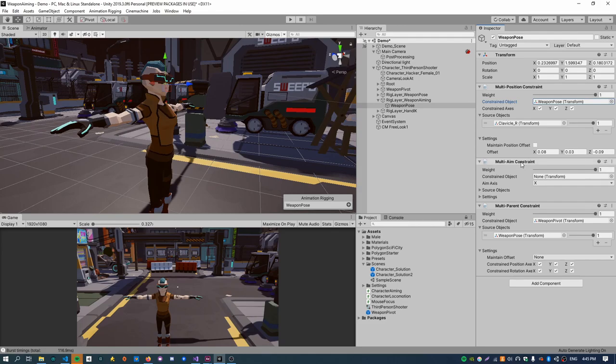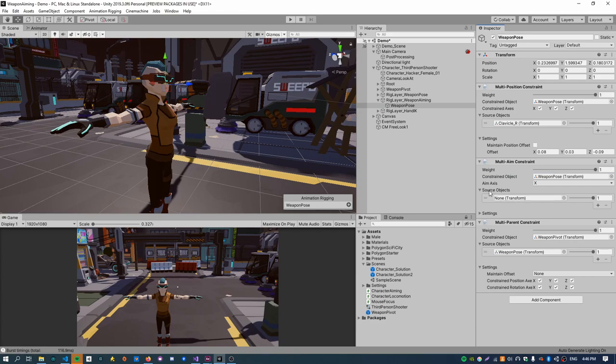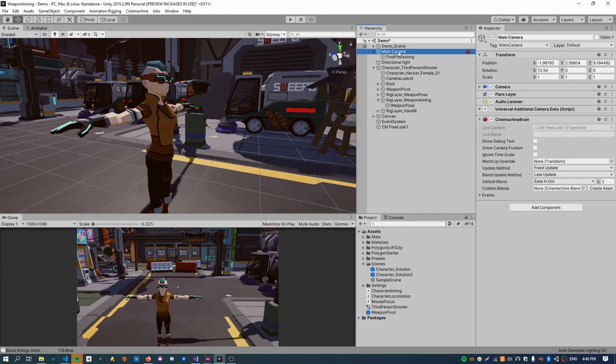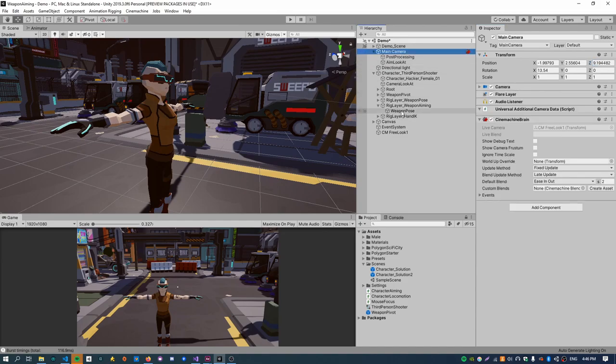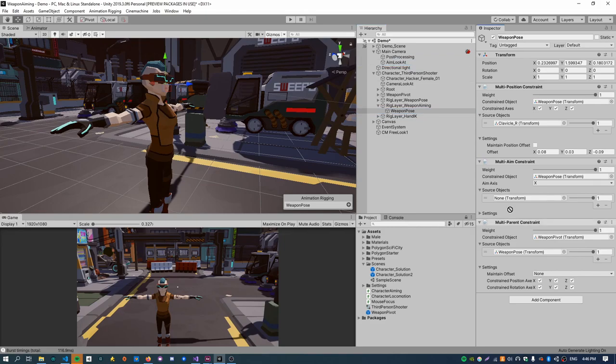So the multi aim constraint needs an object to constrain. In that case, it's going to be our weapon pose. And the source object is what we're aiming at. The easiest way to have something to aim at is to create a child object of the camera called aim look at, and position that 20 units or something in front of the camera, and assign that look at node to the multi aim constraint.